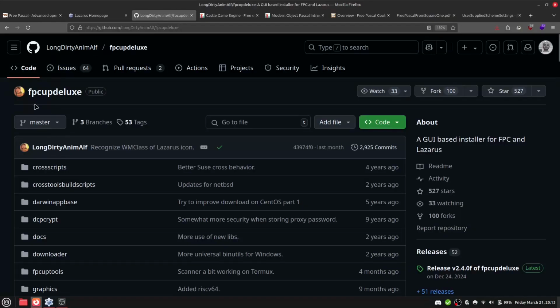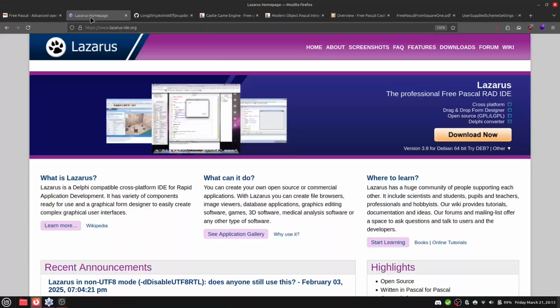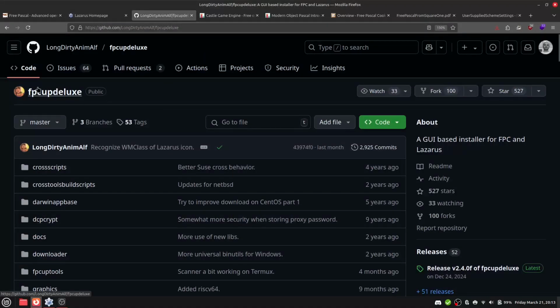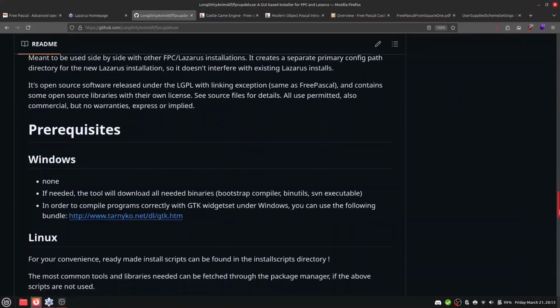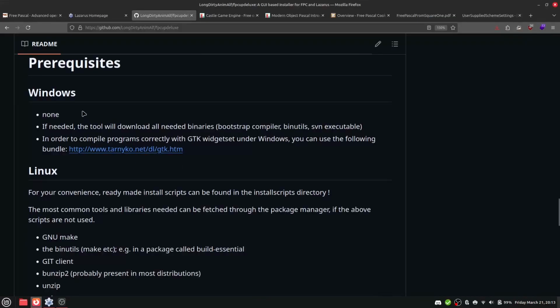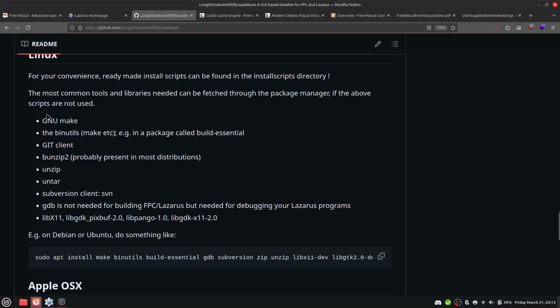It's an installer, FPC Up Deluxe. It's an alternative to using the default installer, which is, in this case, the latest stable version. So one thing to note with FPC Up Deluxe, you'll want to notice that there are no prereqs on Windows, but on Linux, you do need these tools so that it compiles properly, because it is going to download the source code for FPC and Lazarus and then compile it.